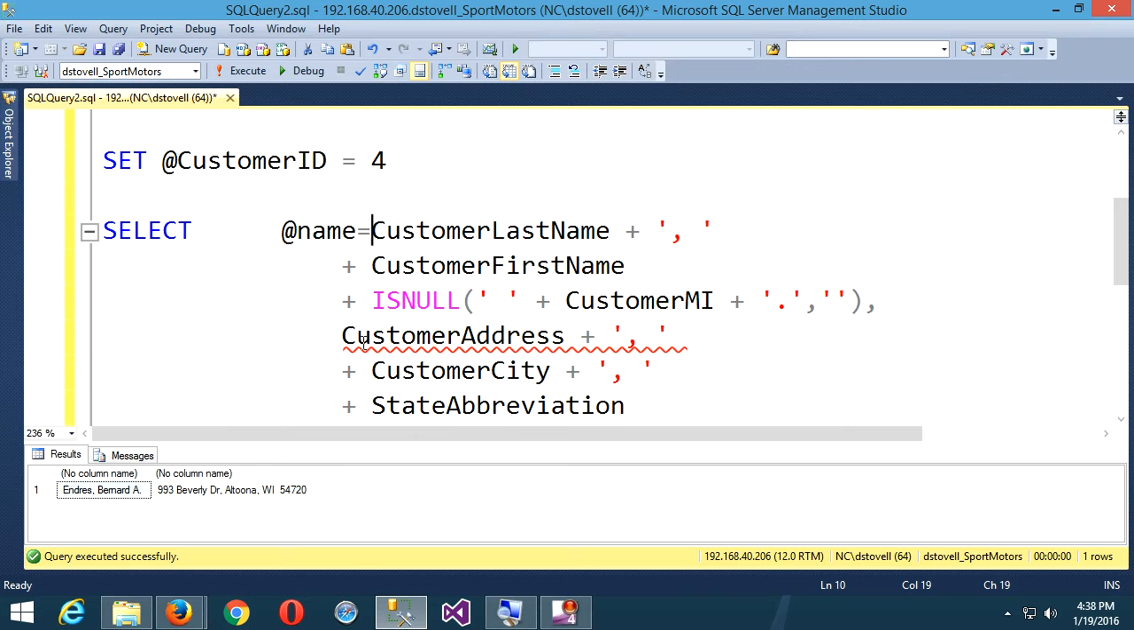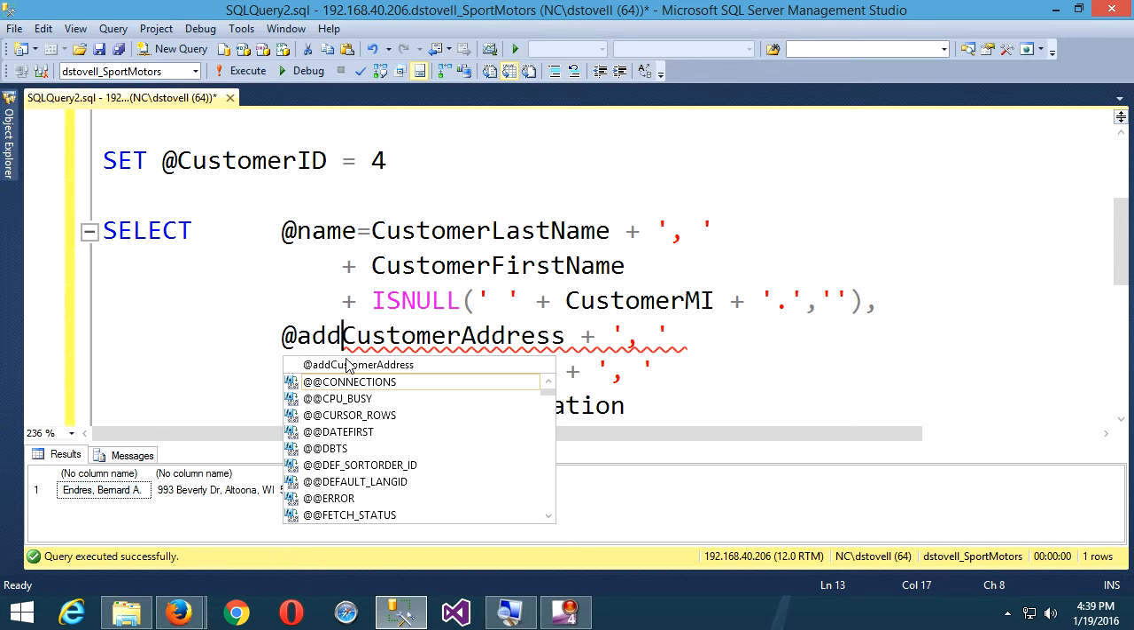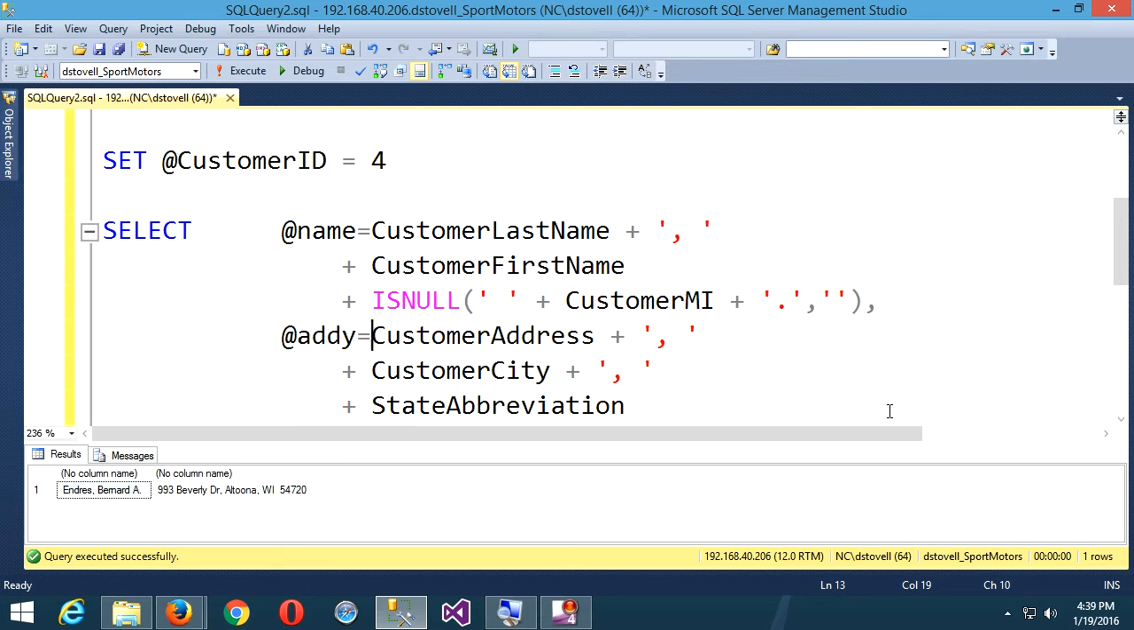Now it's complaining because, hey, you can't mix it. If you're going to return data, that's one thing. If you're going to assign values into variables, that's good. But you can't mix it and do both. So if I'm assigning this one variable, I have to be using this in assignment statement too. No problem. @addy equals, right?